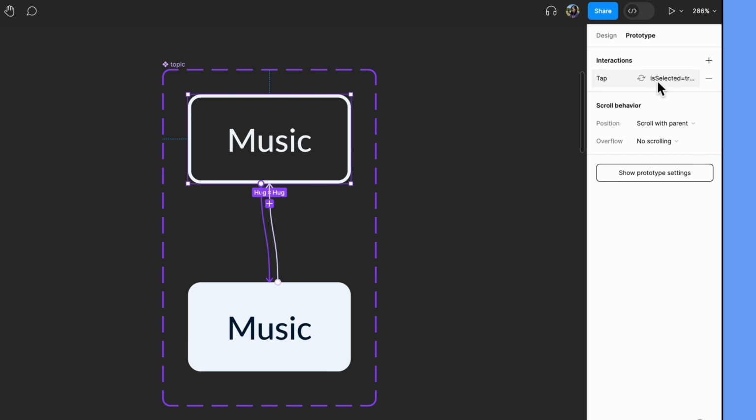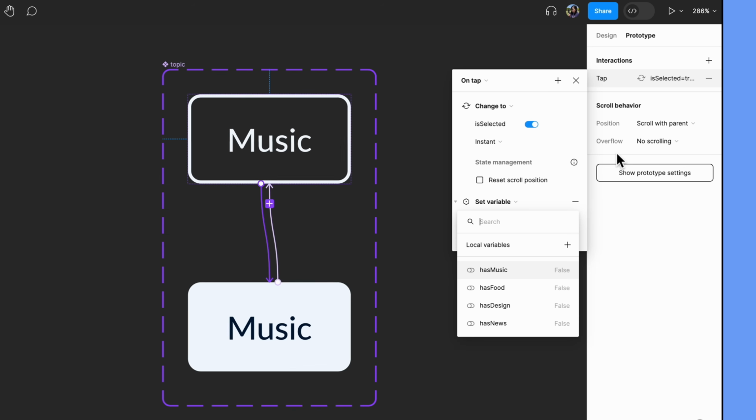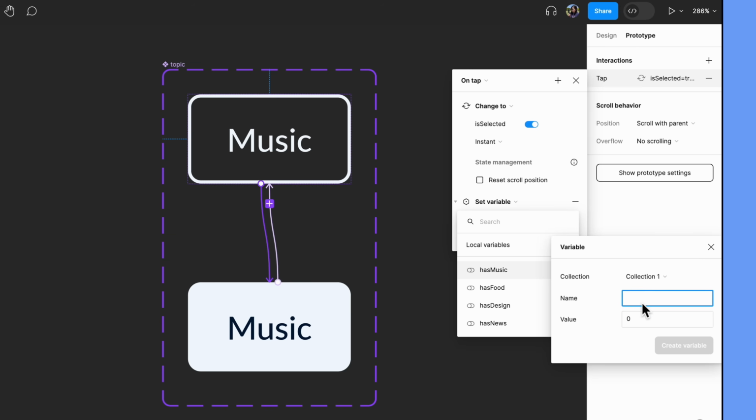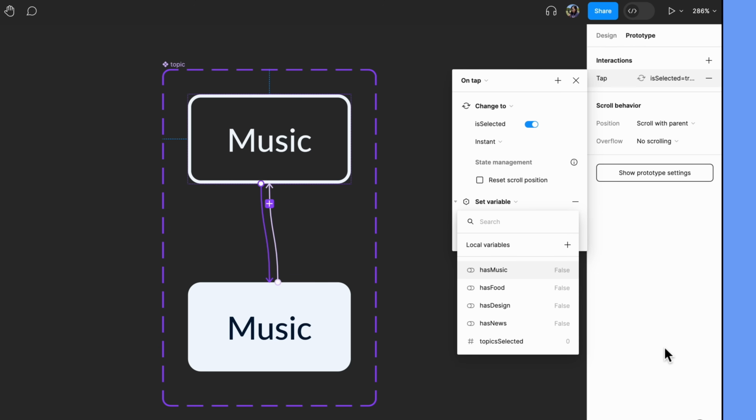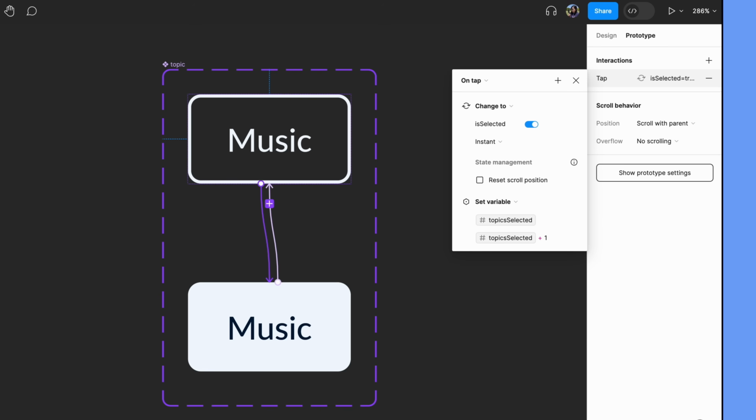We'll add a new action on the false button variant and set it to set variable. Then click on the plus icon next to the local variables to create a new number variable in the same variable collection. We'll name it topic selected and set its default value to 0. When the button is selected, we want to increase the topic selected value by 1. So our prototype action will set the value of topic selected to topic selected plus 1.